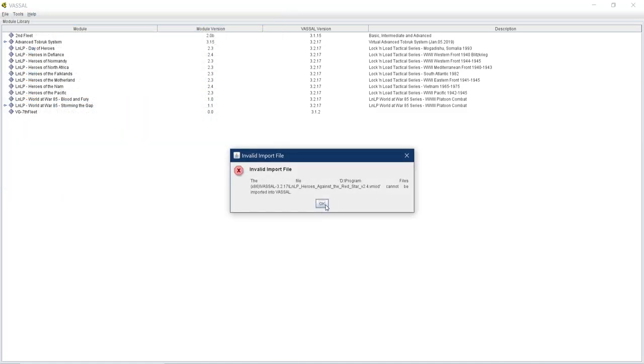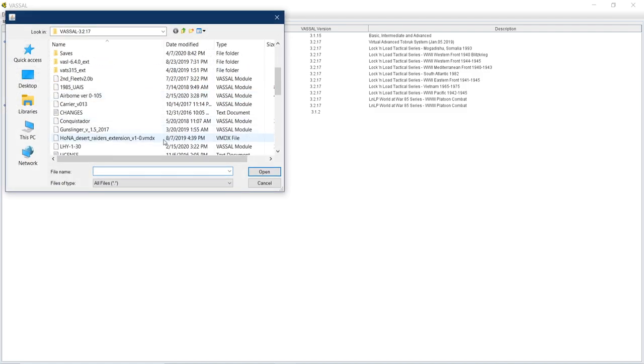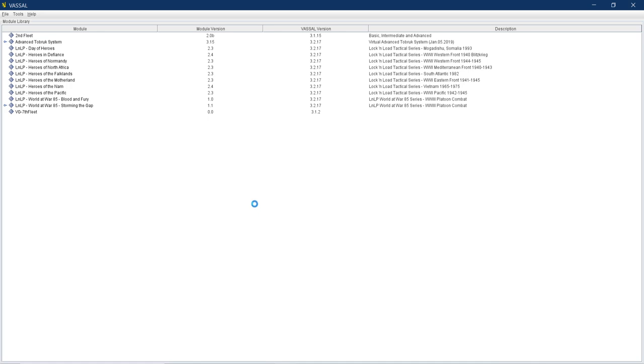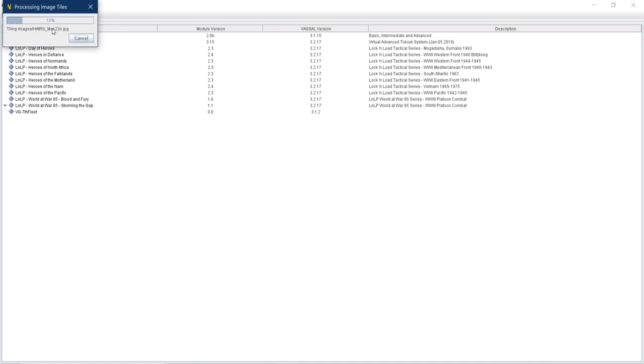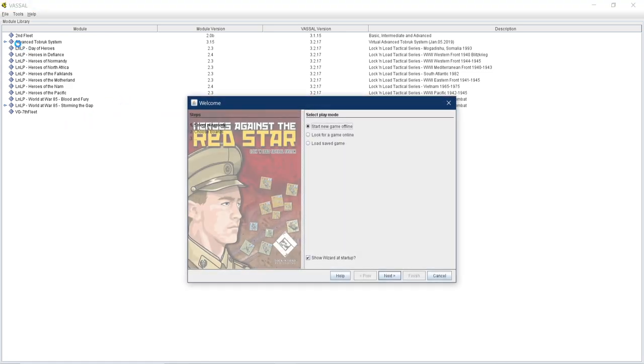We hit open, and that gives me an invalid. Let's try it the other way. Let's try open module, and we'll do the same thing. Let's find Heroes Against the Red Star. Click on that. And there we go. You can see it's starting to process all the image files and input it into your library of games. Sometimes import works. Obviously, it didn't work this time. And then here we go.